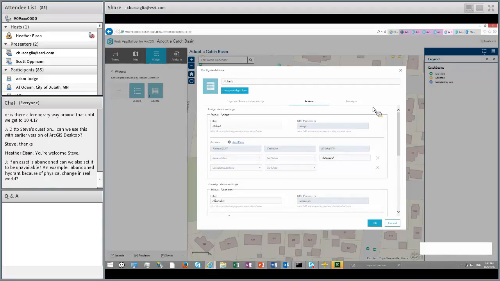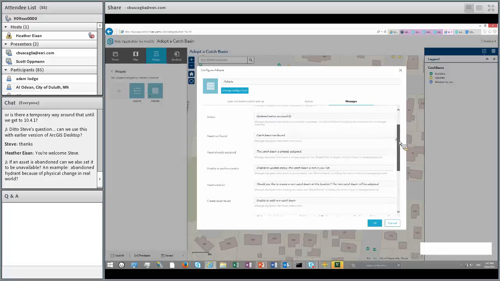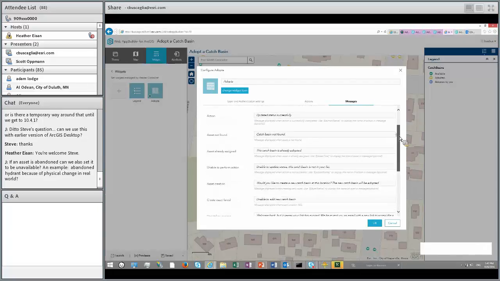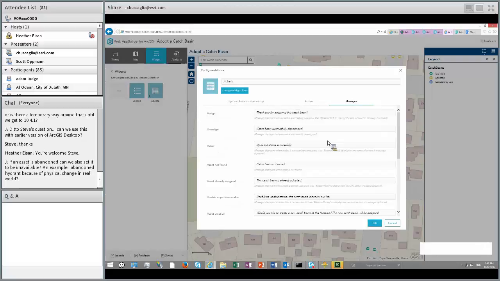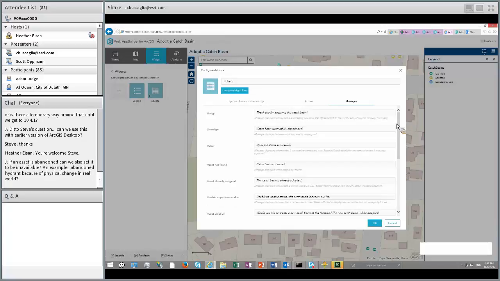So that's the Actions tab, and then Messages, also fully configurable. You'll see some default ones when you configure the app, but in this case I've made it very specific to catch basins. When I've adopted something, it says thank you for adopting this catch basin, instead of asset or something generic. I've gone through here and made it very specific to my workflow, and these are all configurable, so you can change them to be whatever you like. That's a nice feature too, so you don't have to worry about changing it in a config file or a string file as part of the app. You can just go in here and modify those. So that's really how you configure the widget.